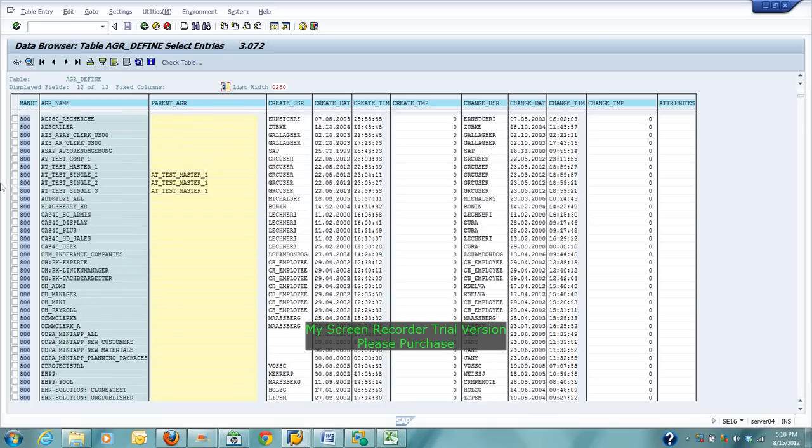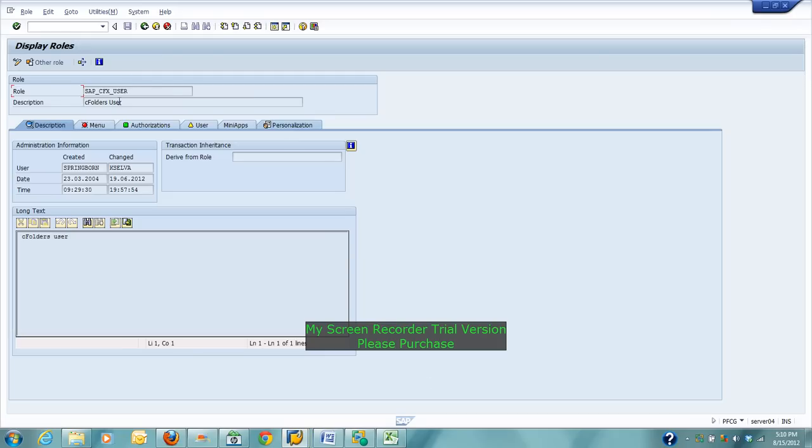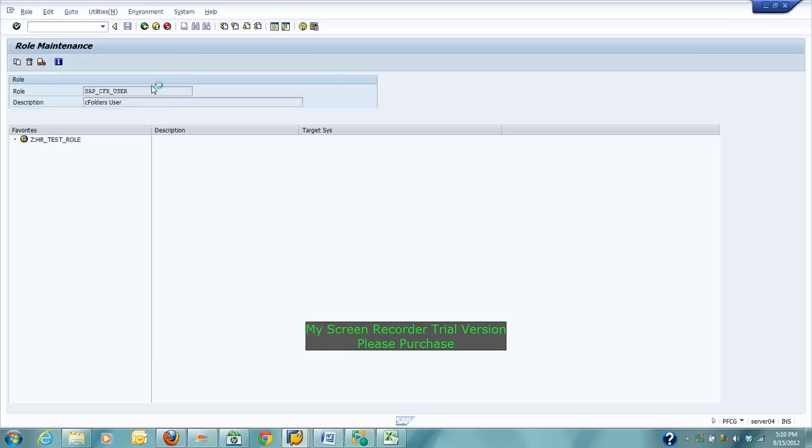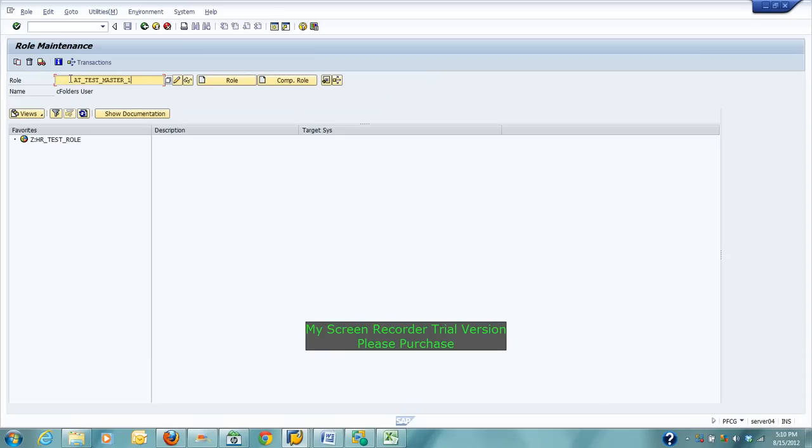There we go. So let's copy one role. This is the parent role, right? Let's copy this one, and we'll go to PFCG and check whether this has a kid role or not. Okay, so this is PFCG, right? Yes.